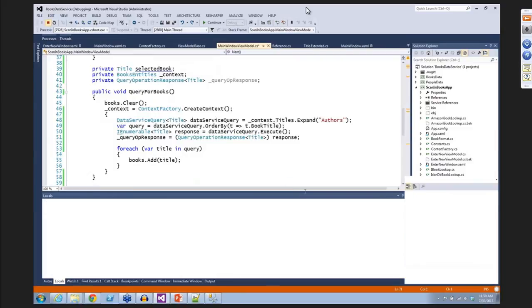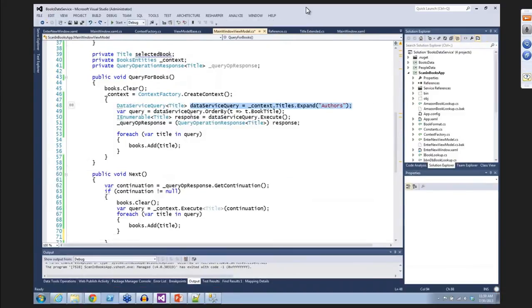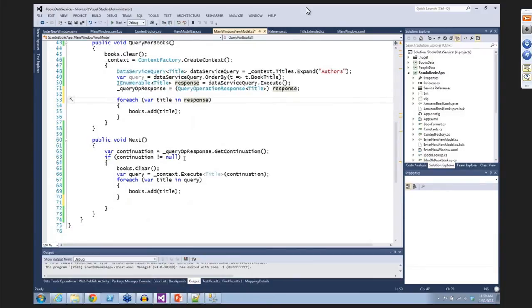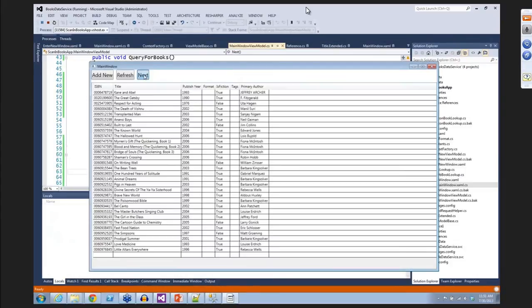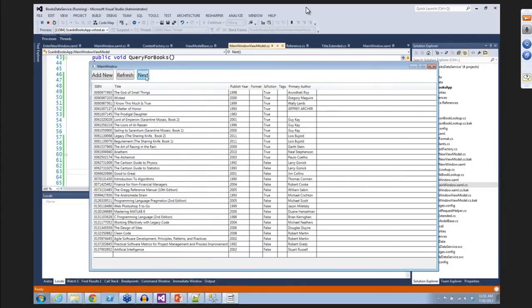Okay, so what we did was we created the query, we appended order by to the query, we executed the query, we got the response. I'm wondering if it's this. And then now that we've enumerated the response, we call get continuation. If the continuation is not null, then we execute the next one and we enumerate that as well. Let's try that. There we go. We lost the order by, and we did one bad thing.